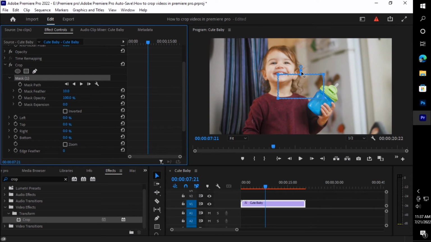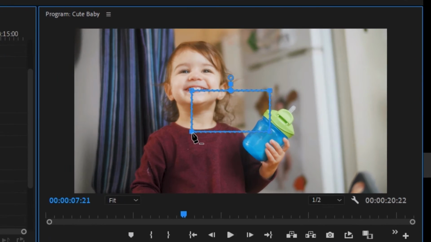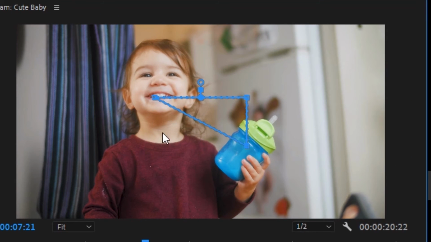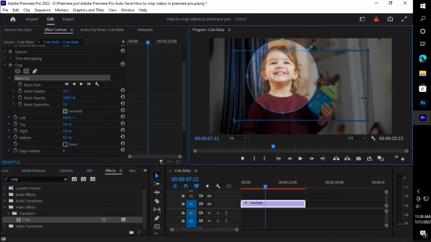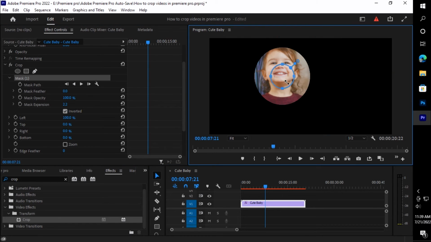The control is the same as before. You can delete any of these points by holding Ctrl and then right clicking with the mouse. If you want to make it bigger with the same size, hold Shift and just drag. You can do the same thing with the circle also.